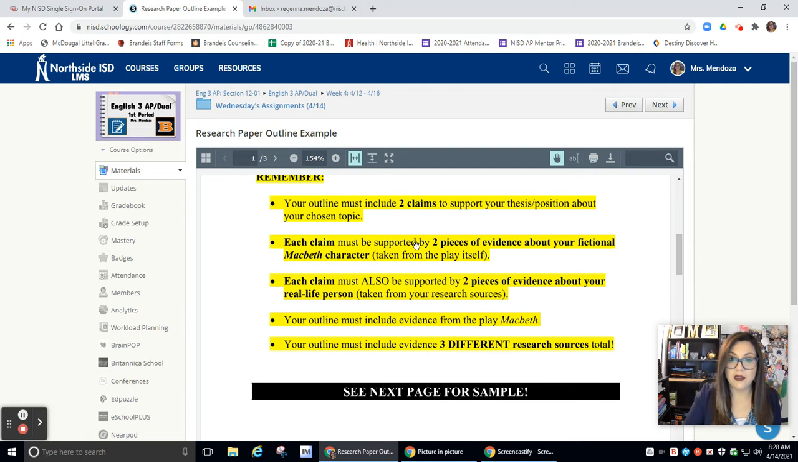You have to have at least 2 claims to support your thesis, okay? And so your thesis, again, is going to be 2 sentences. You have kind of like your overarching argument in the first sentence, and then the second sentence introduces the people that you will be comparing. So each claim needs to support that thesis. Now, under each claim, you need 2 pieces of evidence about your fictional Macbeth character from the play, and 2 from your real life person, okay?